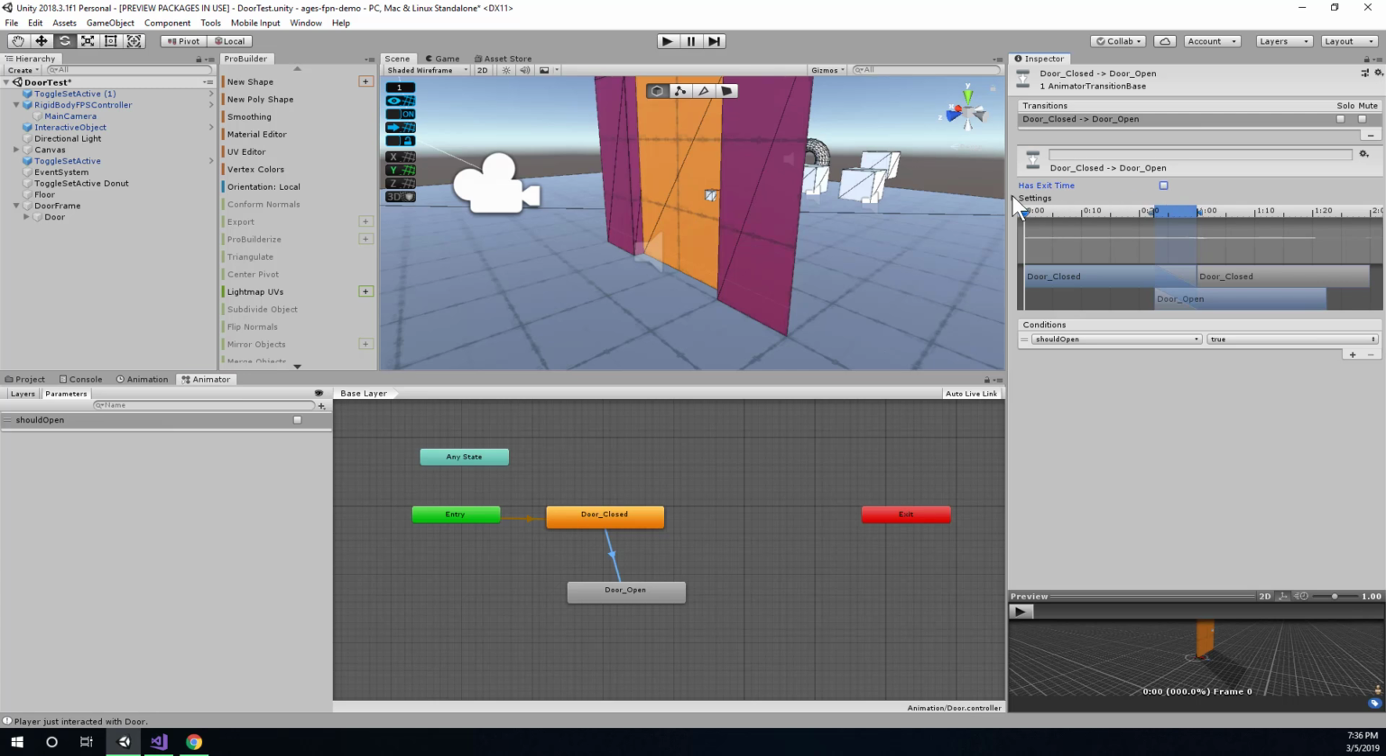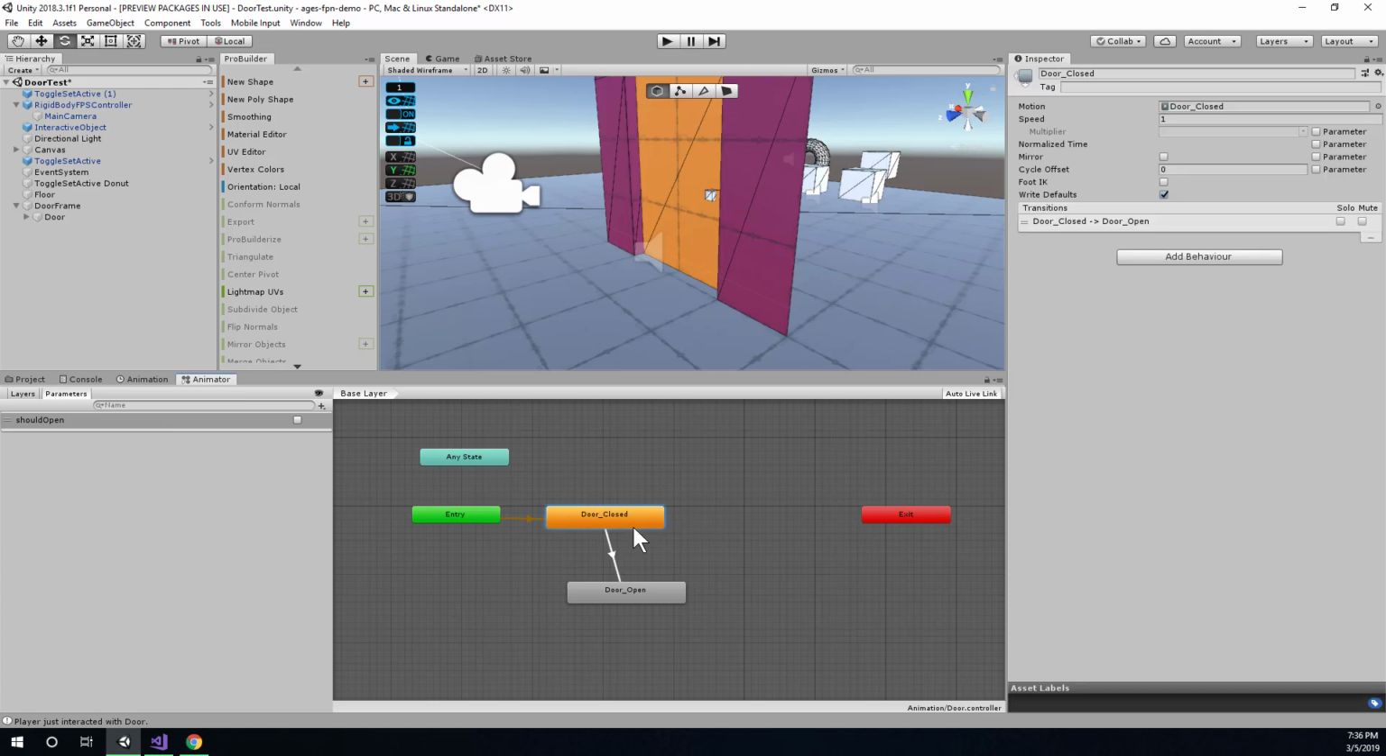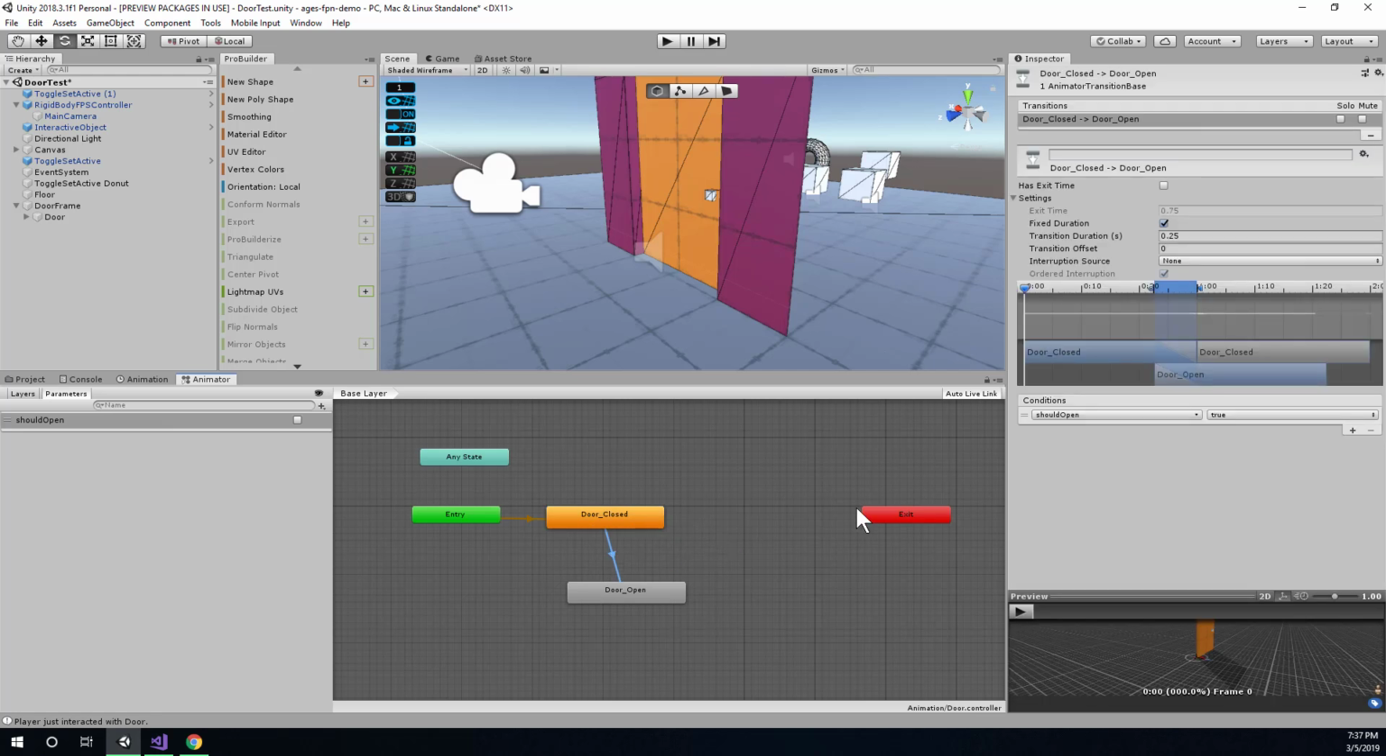That will make it instant. The issue is if you leave exit time, it means that it's going to wait a little bit for the previous animation to finish before it plays the next one. And that just makes things feel slow, so we're going to uncheck exit time.